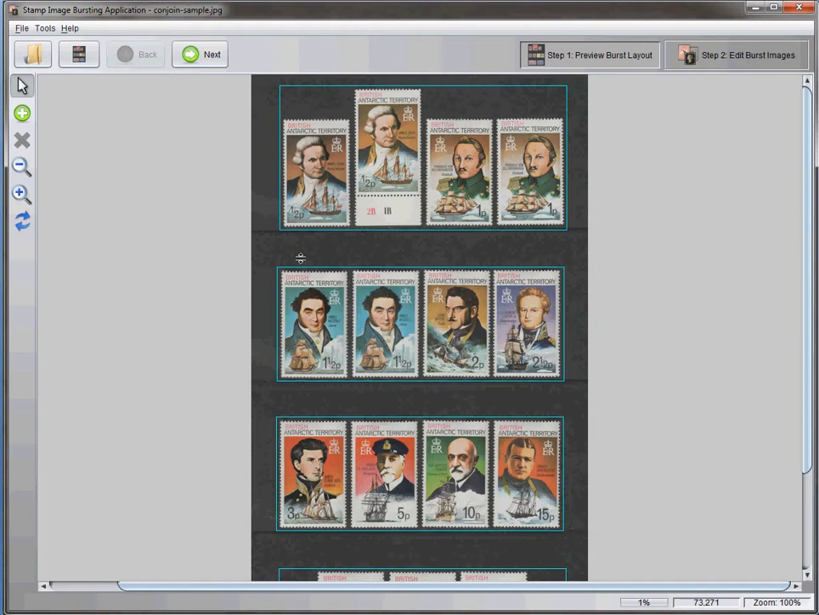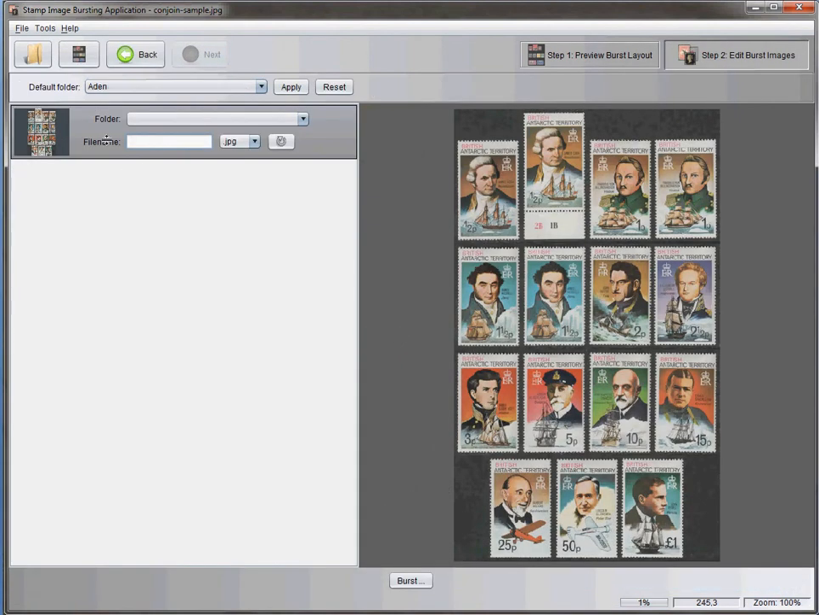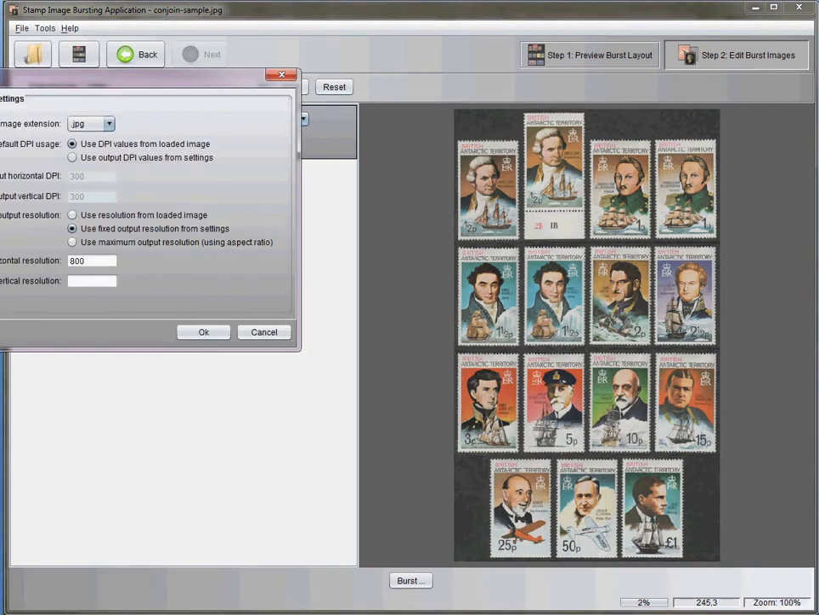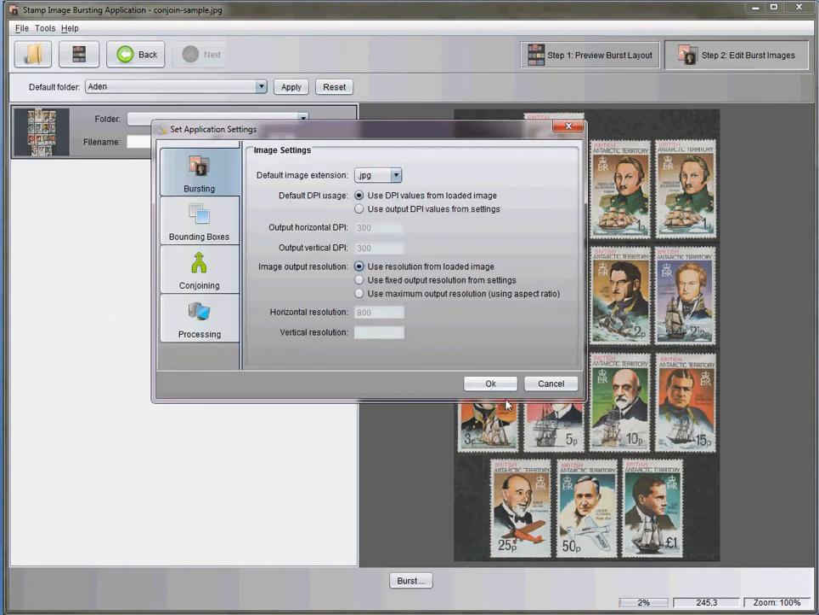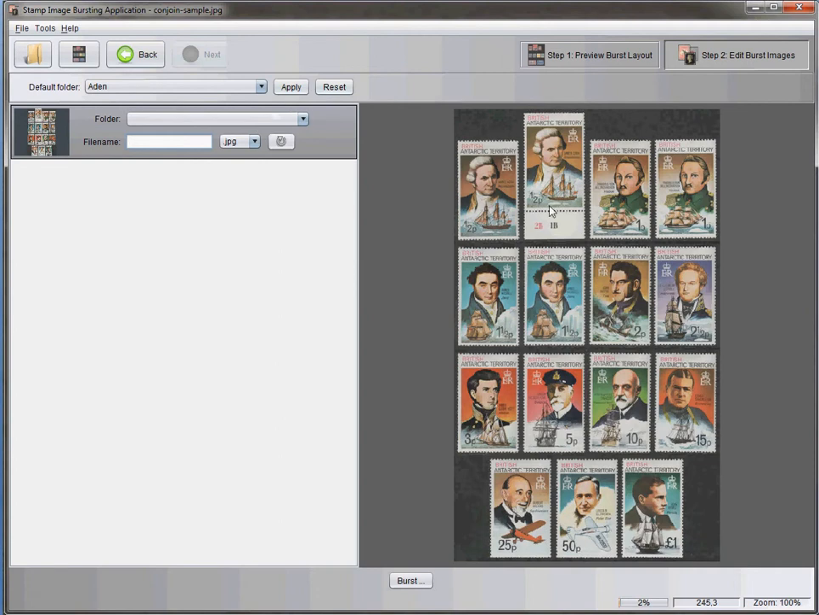So here we have the image bursting application, and I've opened up an image in which I've specified to conjoin the stamps as a set. And this will output a single image, as you can see. And under the bursting tab, if you choose the resolution from the loaded image, it will use whatever the image is as defined by the burst for the output. So this should be normal resolution, and I'll burst that to a folder.